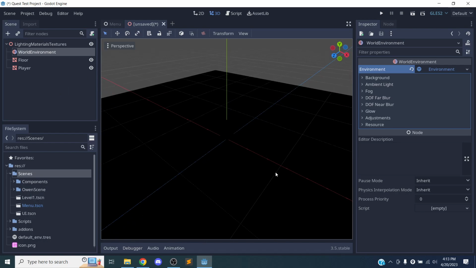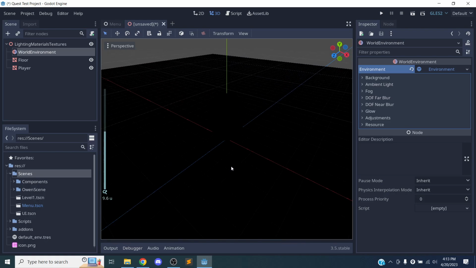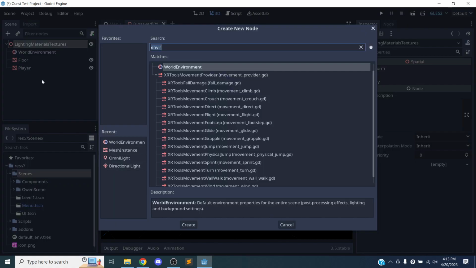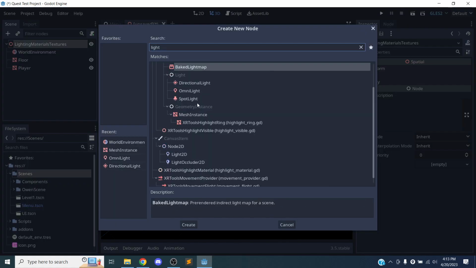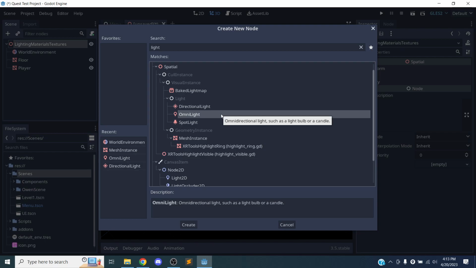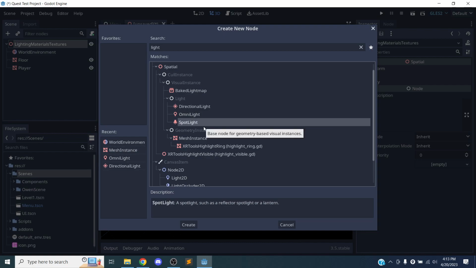So you might not have a scene that's set in an outdoor world. You might be creating completely artificial lighting. So if we want to add a light, we can just click the plus button, type in light, and we'll see there's a few different types of light. There's a directional light, which is going to be kind of like our sunlight. It doesn't have a position, it only has a direction. There's an omni light, which is more like a light bulb. It shows light everywhere, but it has a position. And then there's a spotlight, which has both a position and a direction. So let's add a directional light.